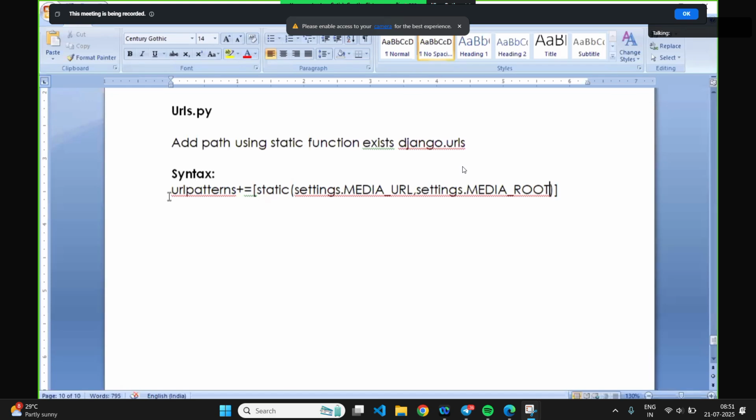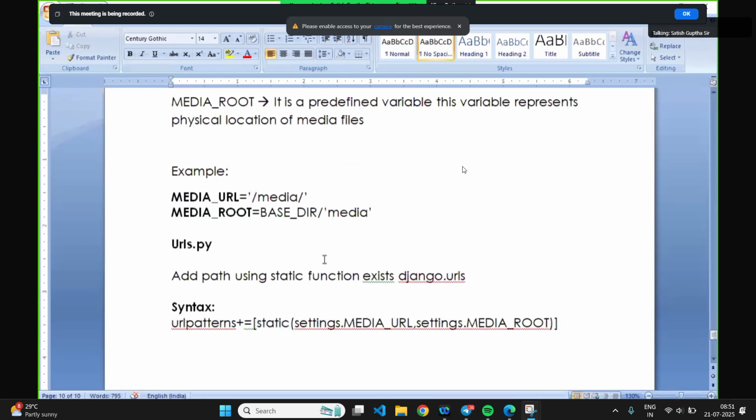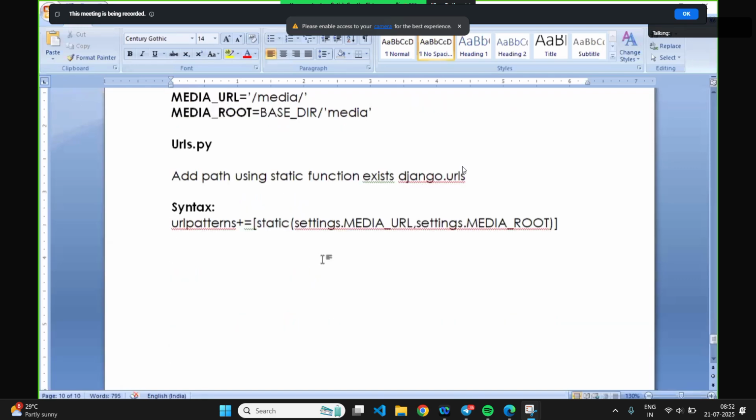Concatenation and assigning, again to which variable? URL patterns. If you want, you can add directly in URL patterns by using which function? Static. But some applications you may find like this. It means that you are adding this static path to which variable? URL patterns. Okay? So up to this you understood, right?